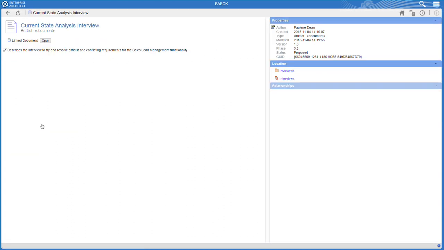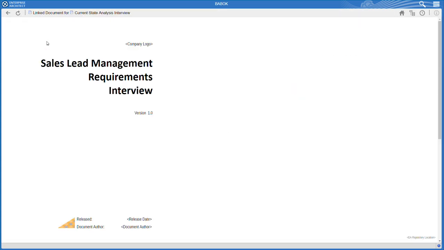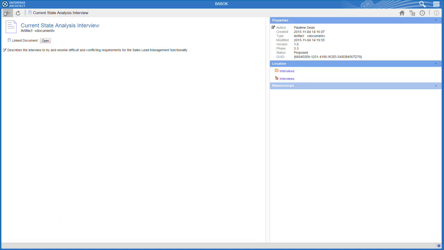There's a number of modeling options listed, and you can look at a linked document, which in this case is a Word document, and open it up to see a series of sales lead management requirements interview questions. All these are stored within the model. So WebEA is a powerful tool for communicating ideas, techniques, and knowledge to everyone within the organization.